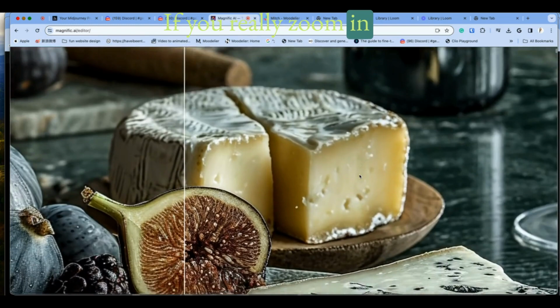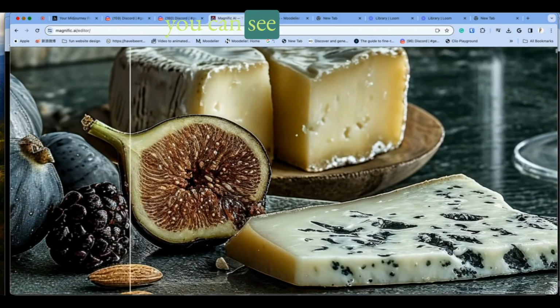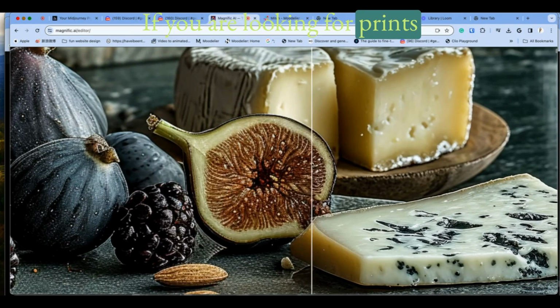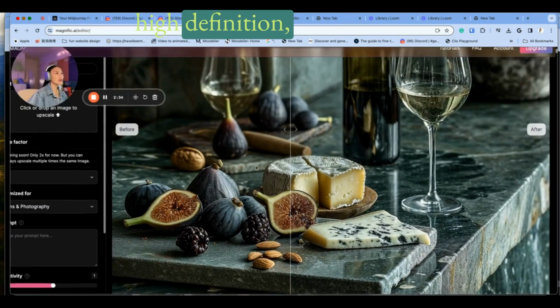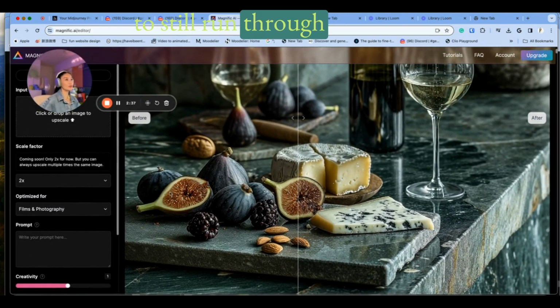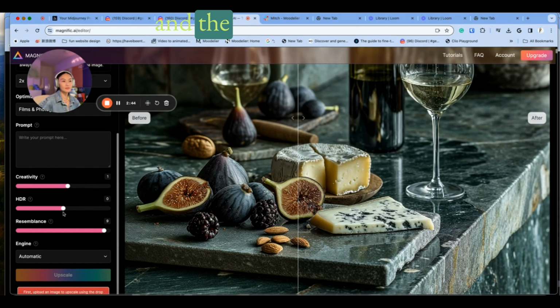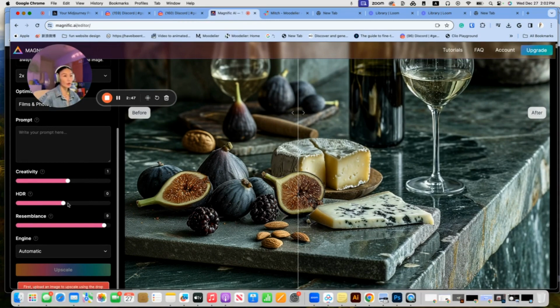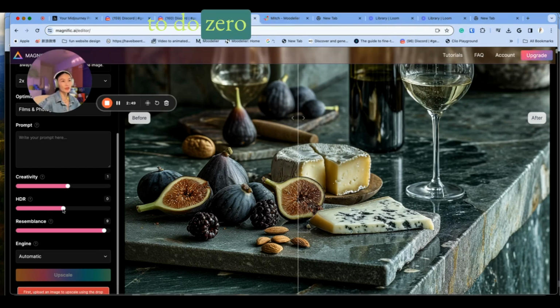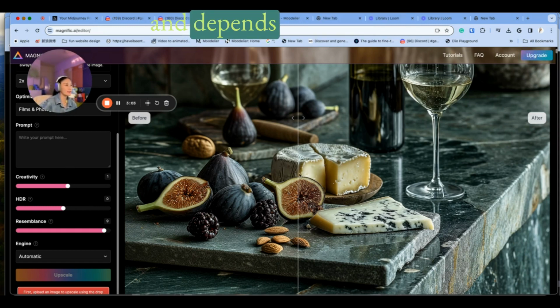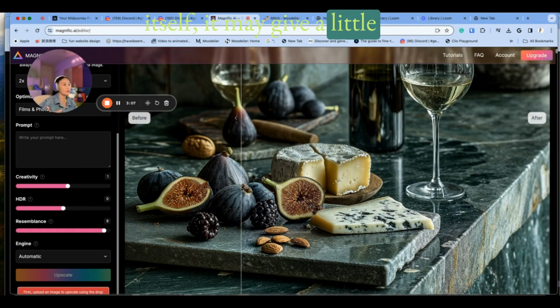If you really zoom in to see specific elements, then you can see it definitely gives a lot more detail. If you are looking for prints or something that needs very high definition, I suggest to still run it through the image enhancer, but keep the creativity and the HDR low. Sometimes you even want to do zero creativity, one or two, and HDR is kept really low, one or two as well. Play around with the lower setting parameters.